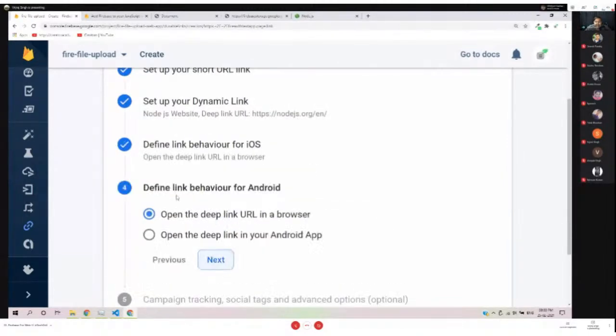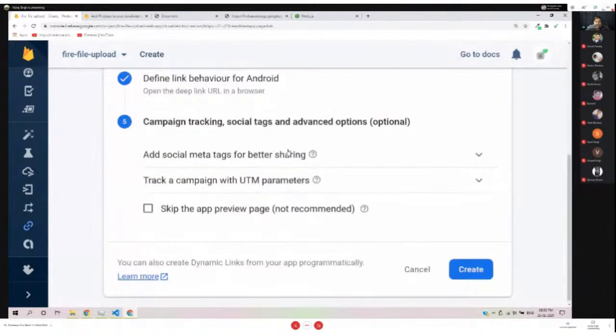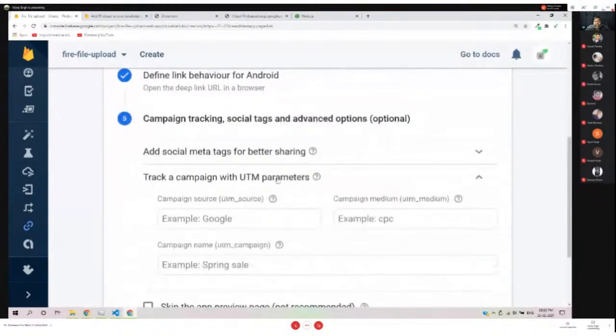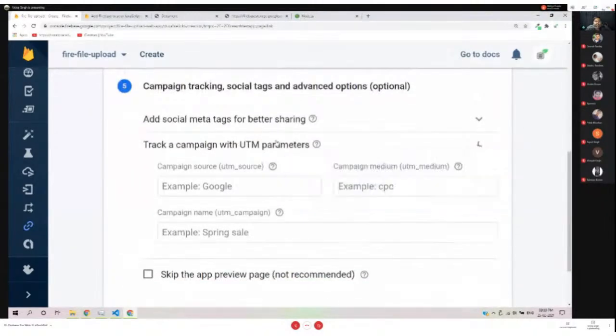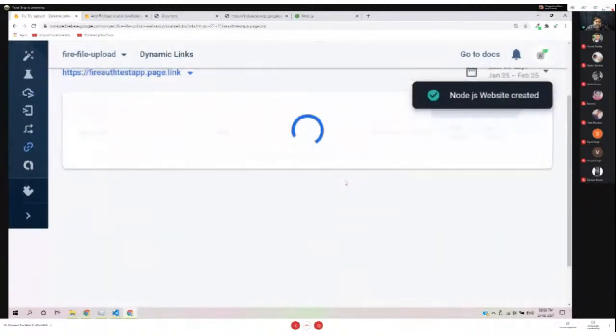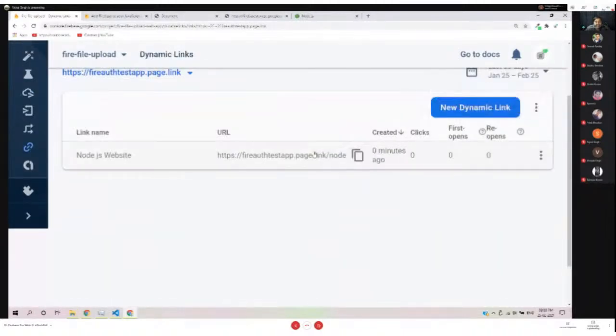So here, because we haven't created Android or iOS applications, just click next, and you can add some meta tags for analytics purposes, and you can add some UTM parameters for campaigning. So this is the dynamic URL, and you will get the analytics again. This will work as a short URL.